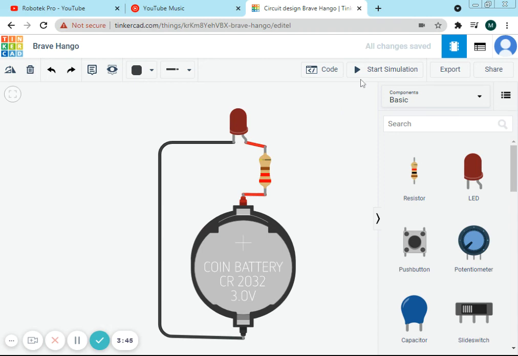Now let's start the simulation. As you guys can see, the LED is glowing.